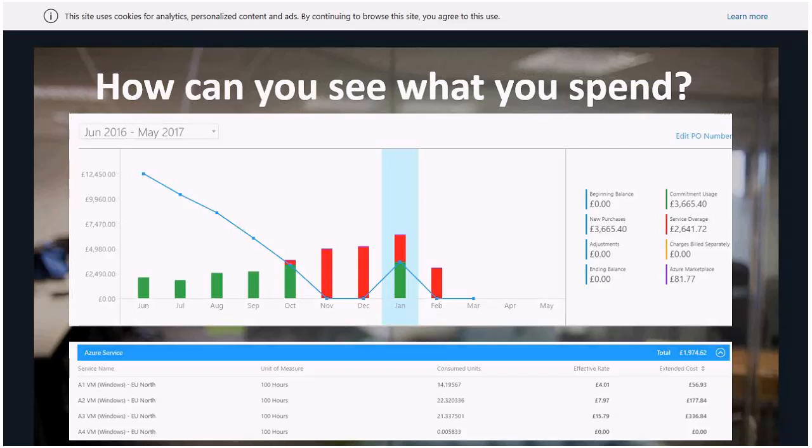I'm hoping the majority of you have seen the EA portal before, and if you have, you've probably seen something similar to this, where it does tell you how much you're spending, but it doesn't really tell you what on. So the first point of call for me was the service name, which just told me I was using 14.19567 of A1 VMs, which was really helpful. So I couldn't really go back to the boss with that, if I'm totally honest with you.